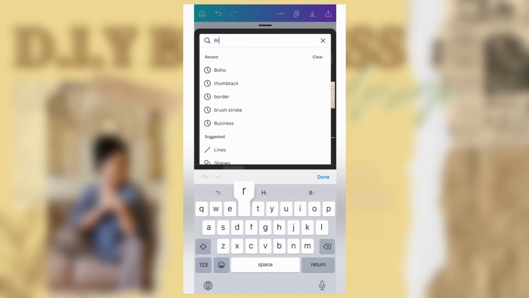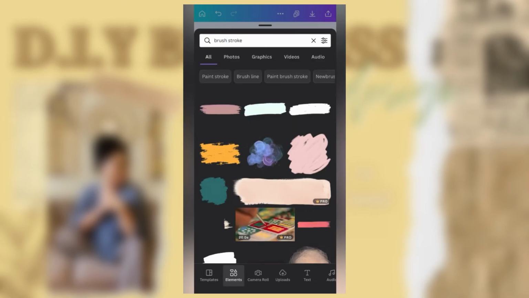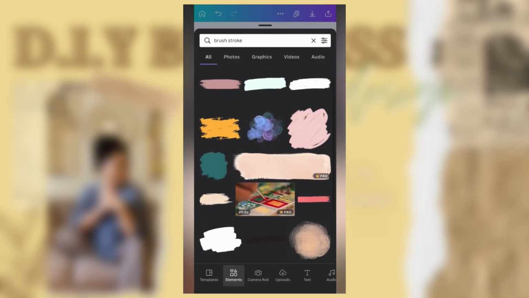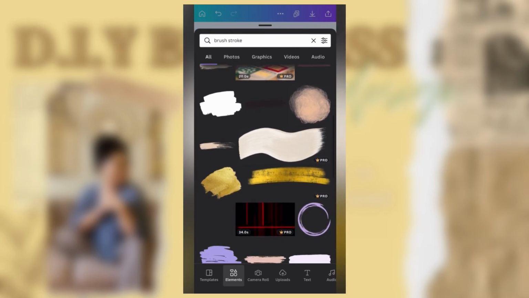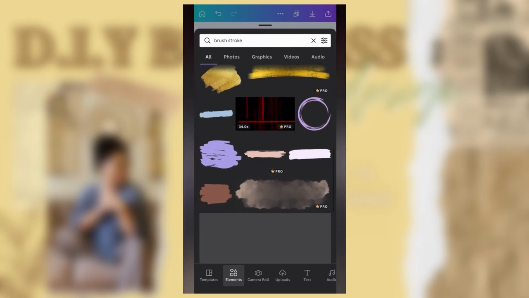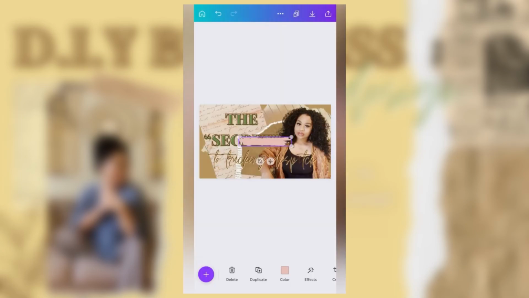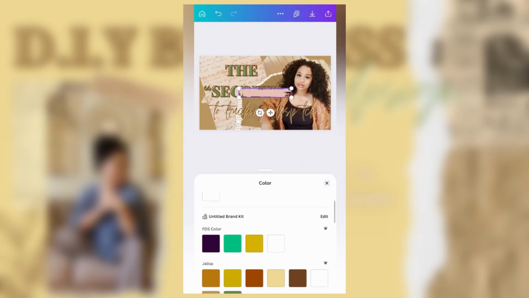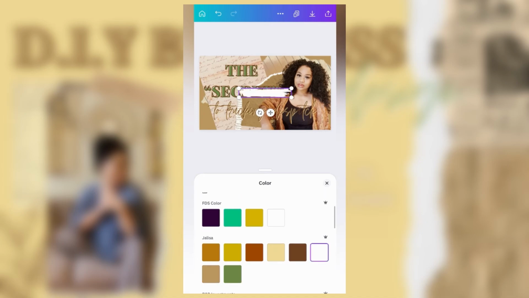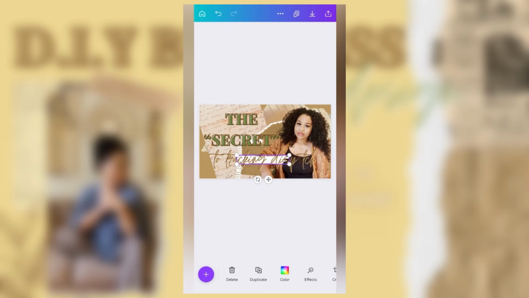So you see me going back here to elements. I want to make this secondary cursive font really pop. So I'm looking for a brush stroke of some sort. So I'm just going to go through. I don't scroll for too long. So if I don't see something I like within a couple little seconds, then I'm going to type in a different search word. Okay, so I found one I like, so I'm going to put that behind it.